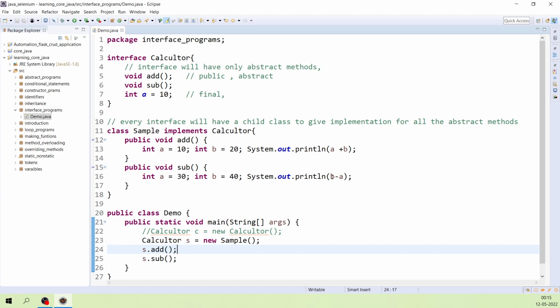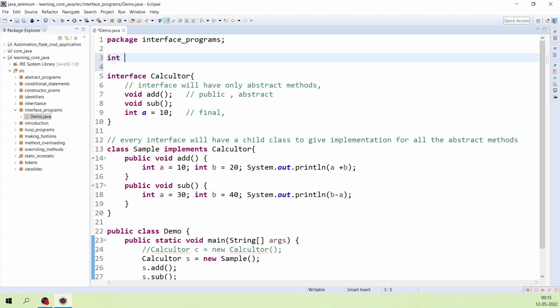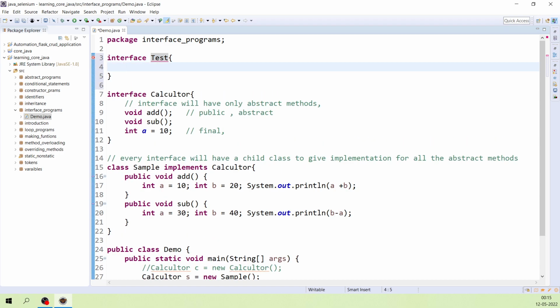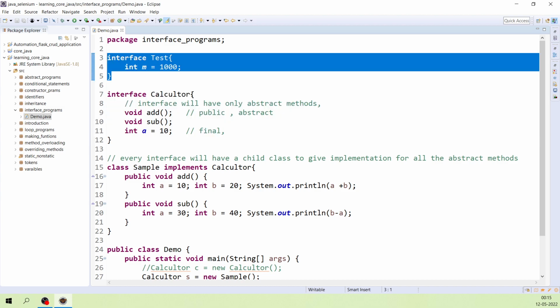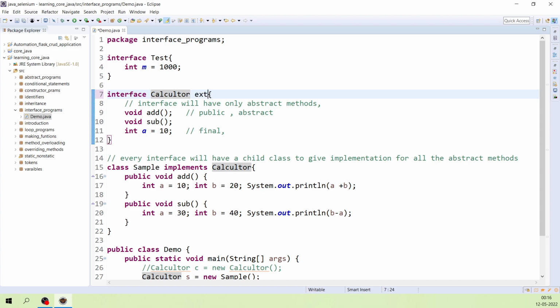Now, when an interface inherits something from another interface, let's say we have another interface called Test, and it has an integer m with value 1000. Let's say interface Calculator wants something from interface Test. So all it has to do is say extends Test.